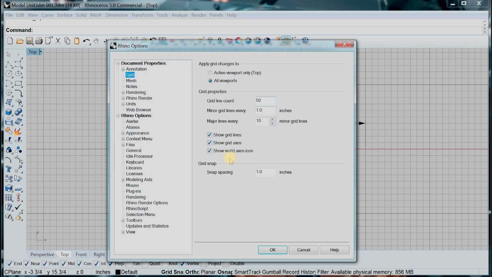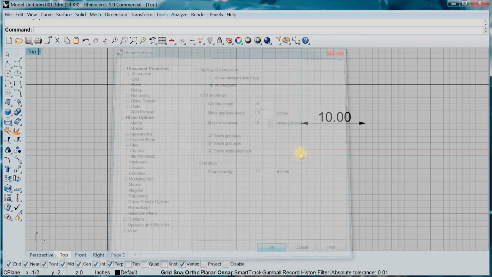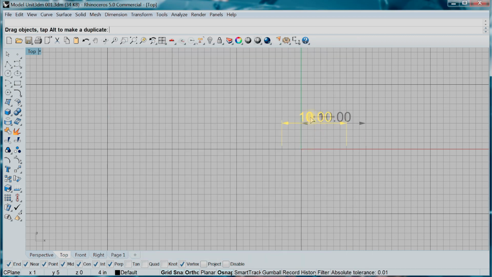Let's go to the grid snap setting. Snap spacing gives you the option on the number of lines you wish to snap to. 1 means it will snap to every line. Let's try it.